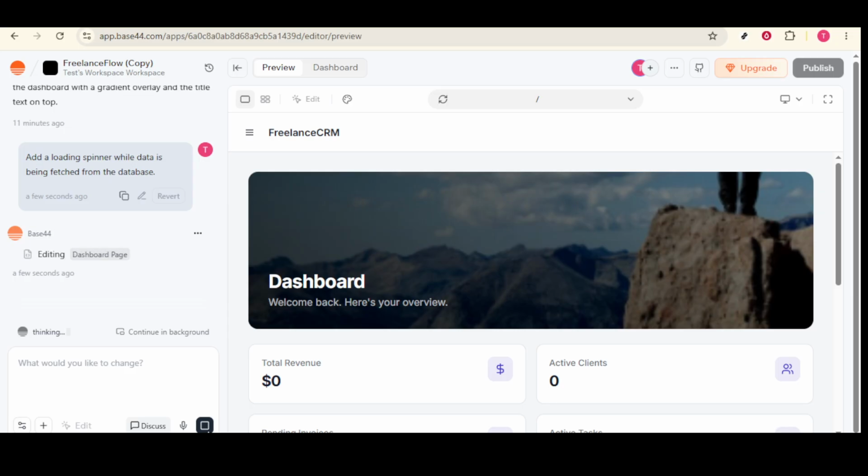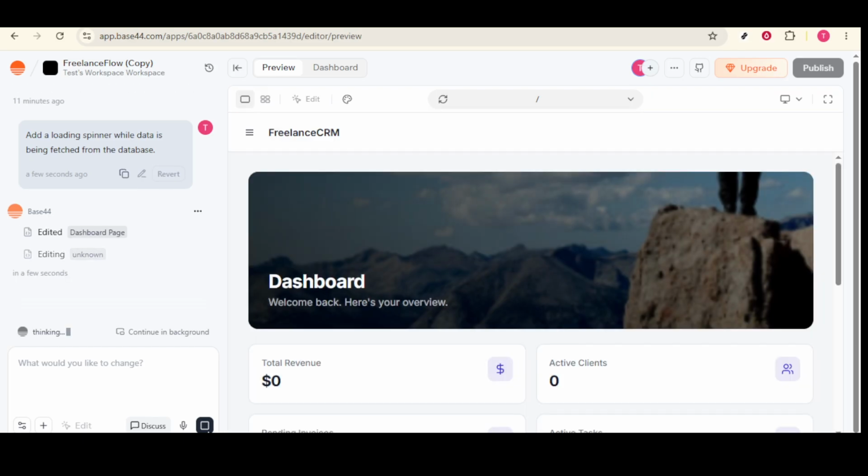This step is crucial because it ensures that your users won't experience delays without understanding that something is happening in the background. Instead, they will see a spinning icon indicating that the system is busy fetching data, thus keeping them informed. When you enter the prompt, give the AI a moment to process and apply the changes. If you've articulated your needs clearly, the AI should successfully integrate a loading spinner that appears during data fetching processes.